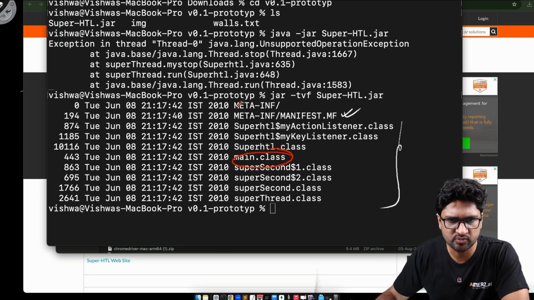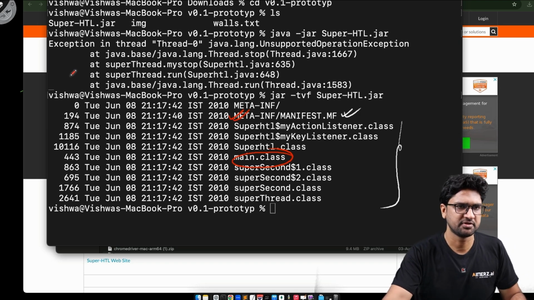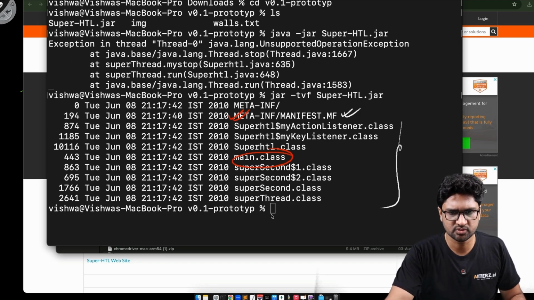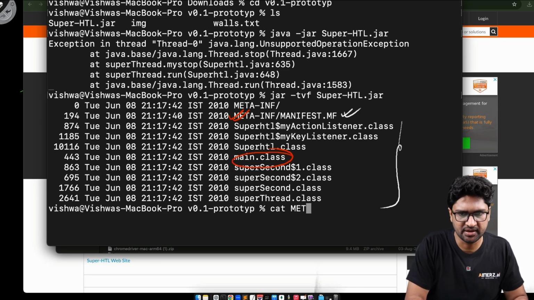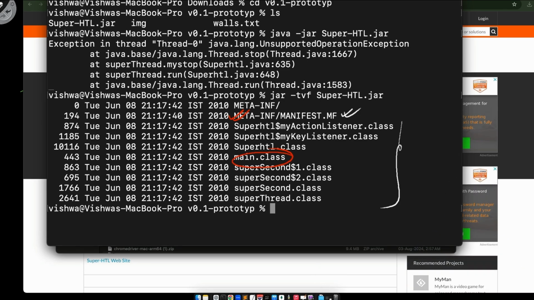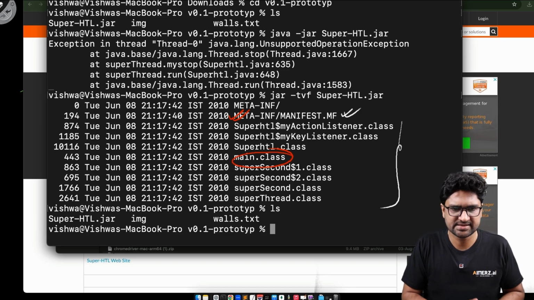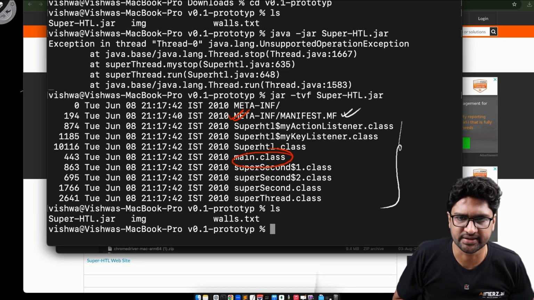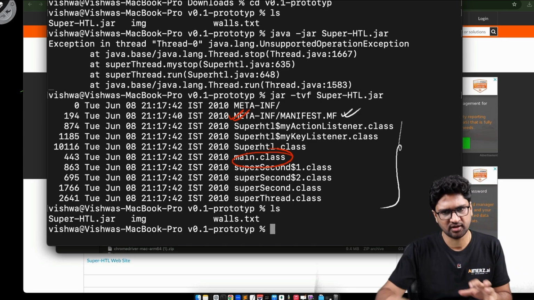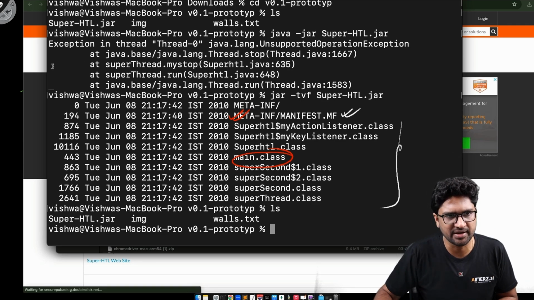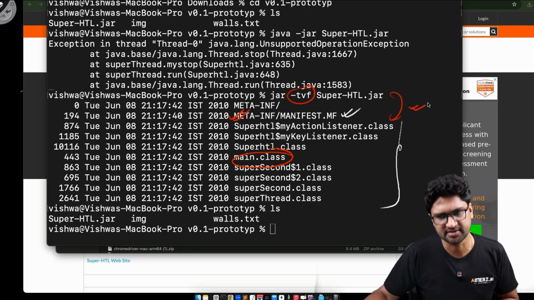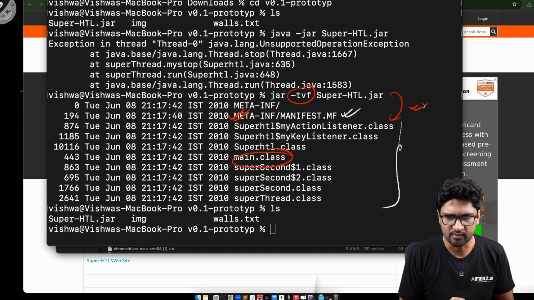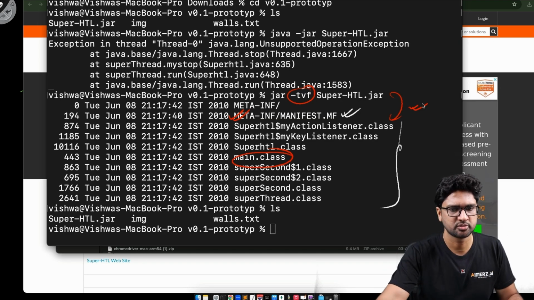Now let's try to see what is written inside this manifest.mf file. We make use of a command called cat and then I say meta. Right now, I have not been able to extract the entire jar file. With jar -tvf, I only peeked inside to see what is there. Now let's say I want to break this jar into the classes.